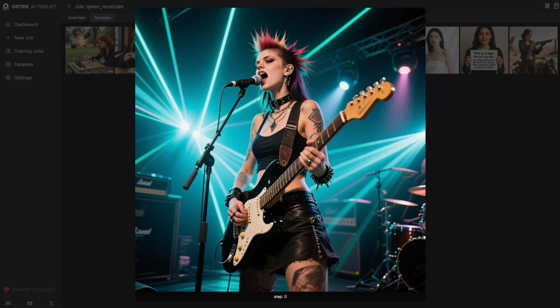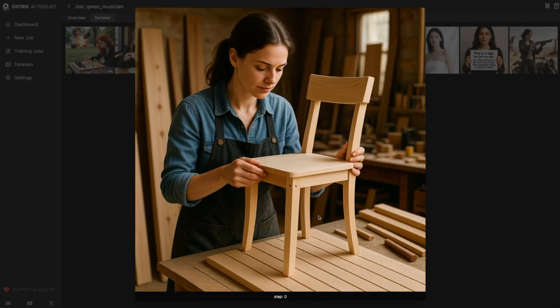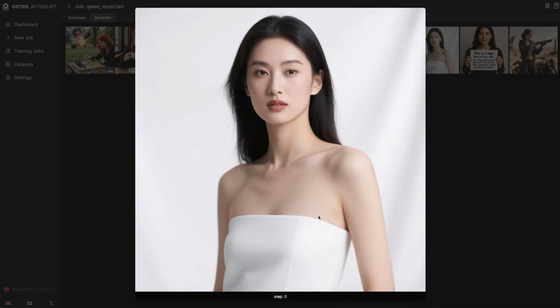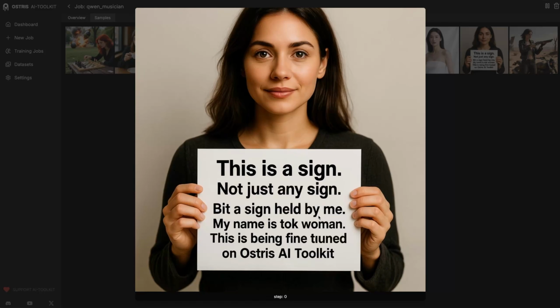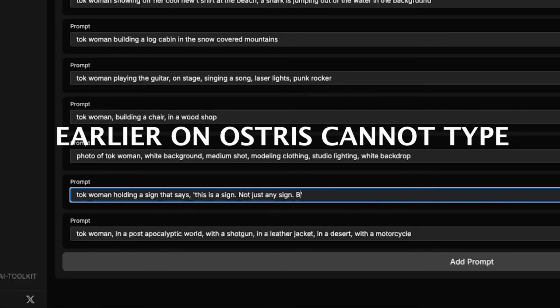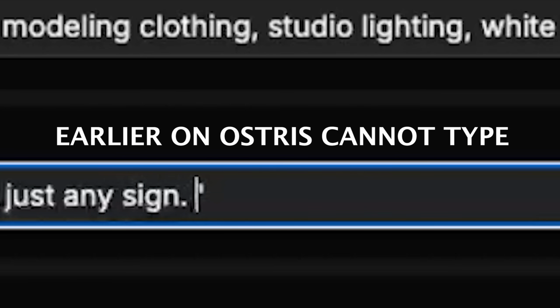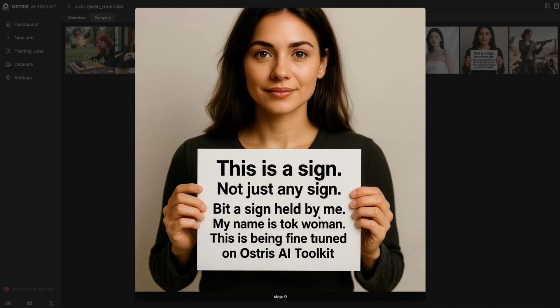So cool. All right, we have punk rocker. Another very ChatGPT-like image, all orange, but everything's looking good. Anatomy's good. Building a chair. Then we just have it on the white background, and then here's our text. Looks very ChatGPT 4.0. So this is a sign, not just any sign, but a sign. My name is Talk Woman.